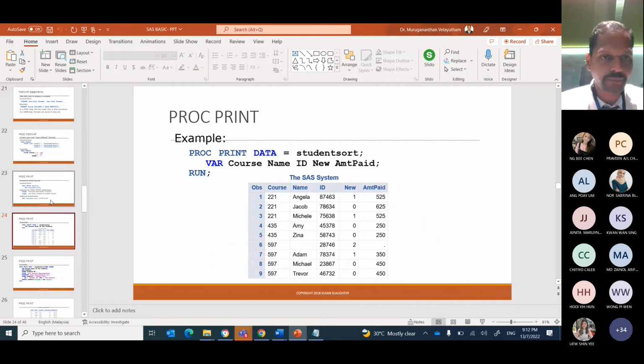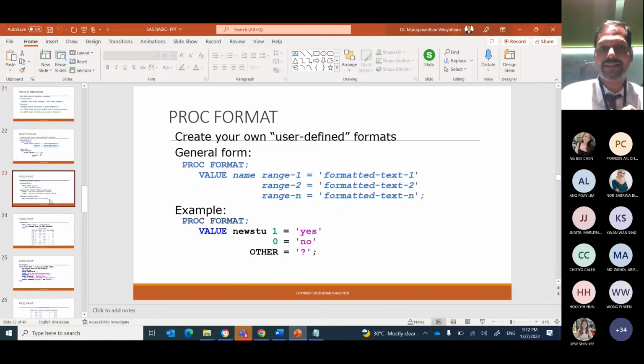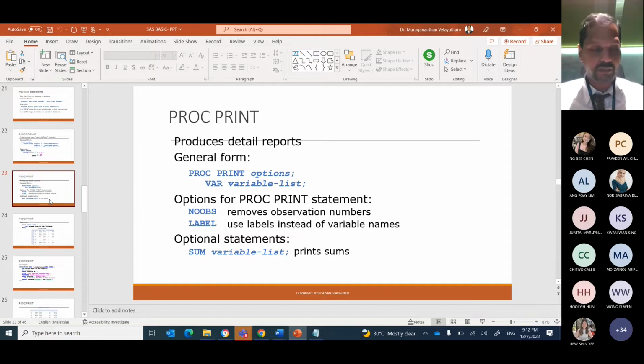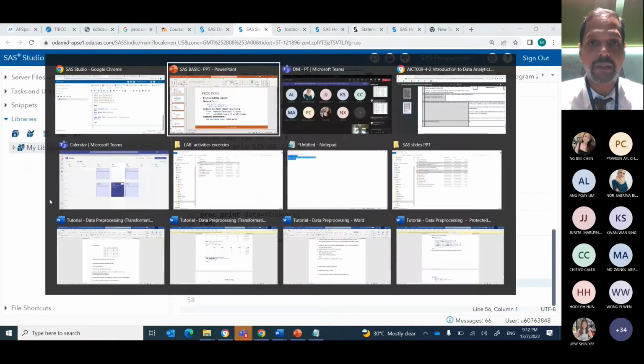Okay, no issues. Okay, I want to go with proc print. Okay, so this proc format. Okay, I want to give you another good example. Nothing to worry about this.